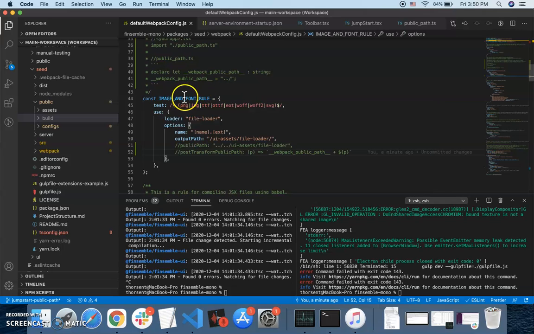And we're going to work with this image and font rule. This is using the file loader module of webpack, which takes references to certain types of files that we've identified, PNGs, TTFs, etc., and puts them all in one location. And the reason you want to do that is so that if you're referencing them from multiple places, the browser can cache them appropriately. So what happens here in this file loader?